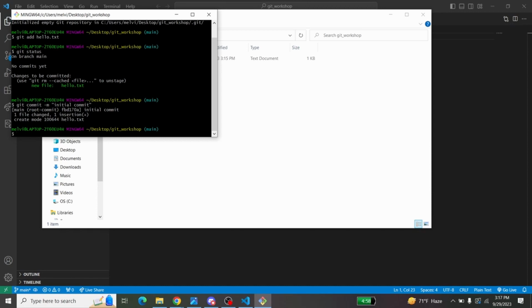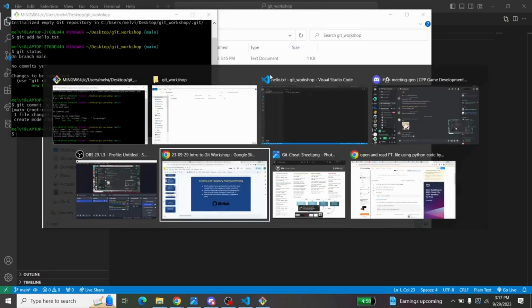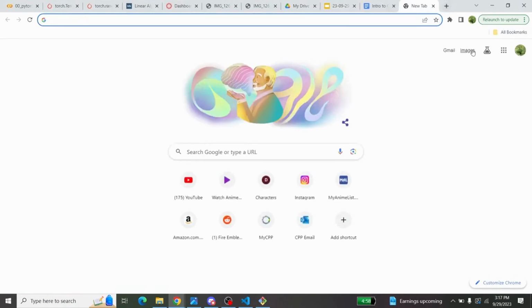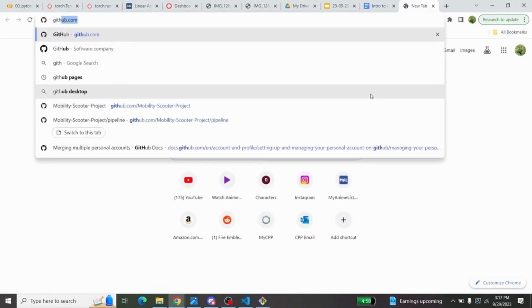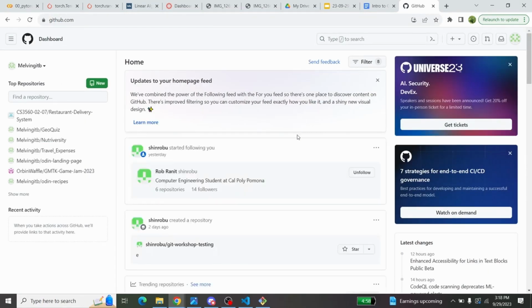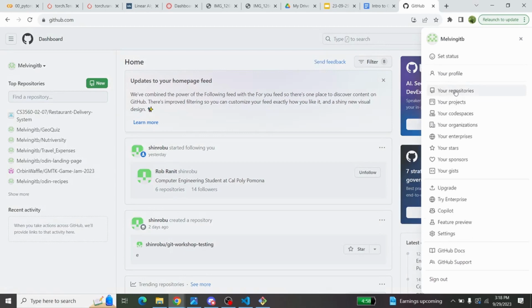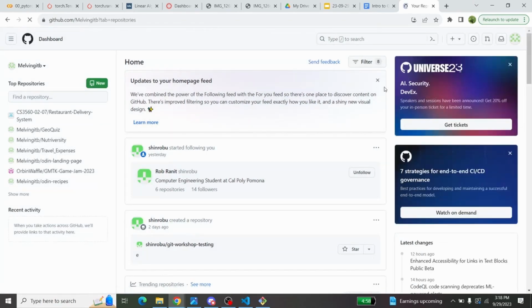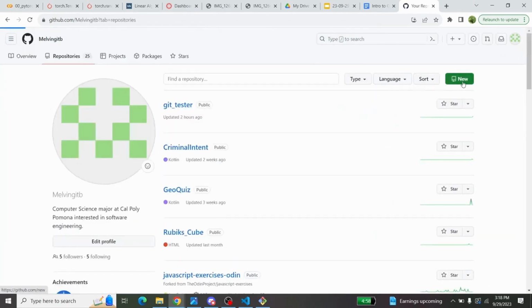So how do I put that onto the internet with GitHub? How do I connect my local repository to a remote one on GitHub? So let's just go onto GitHub's website, my computer's getting so slow. And this is what GitHub looks like. If you want to make a new repository, there's usually a button here, or you can go into your repositories, and then new repository.